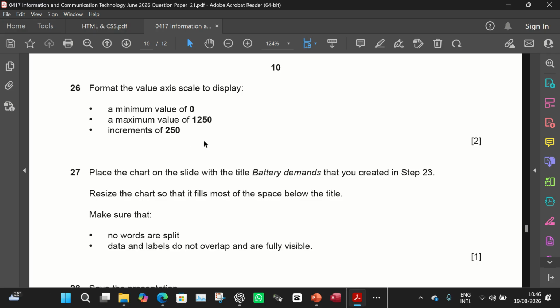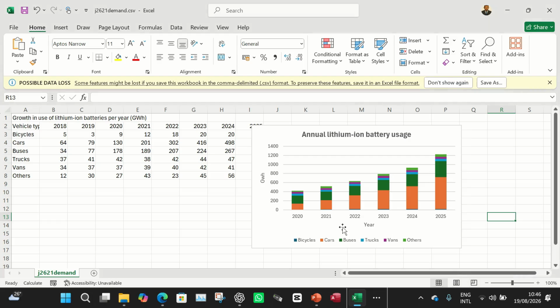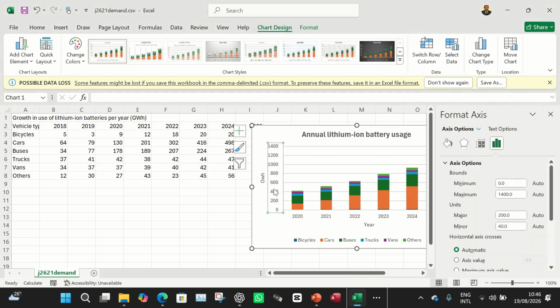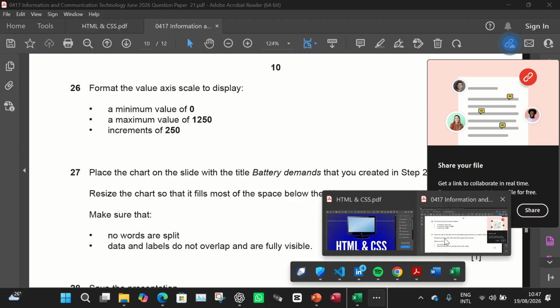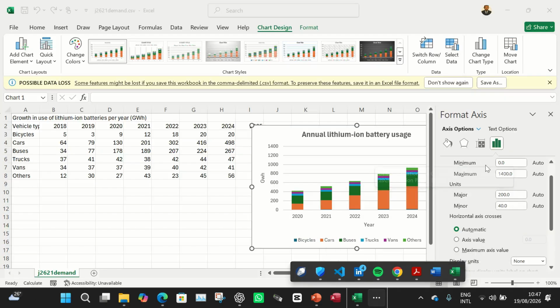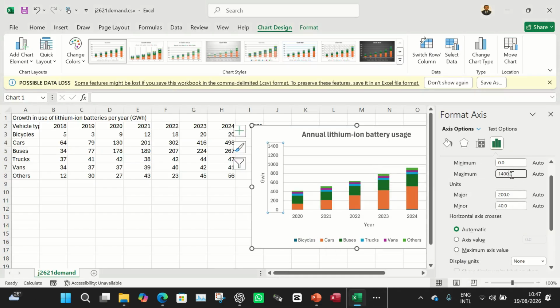Format the value axis scale to display minimum 0, maximum 1250, and then increments of 250. So let's go and do that. Minimum 0. So I'm going to double click on this and then check the menu that pops out on the right. So I double clicked on the value axis, and then this came up on the right hand side. So minimum is 0, maximum is 2500, I believe. Let me confirm that. Maximum is okay, 1250. Sorry, that's why it's always good to confirm stuff.